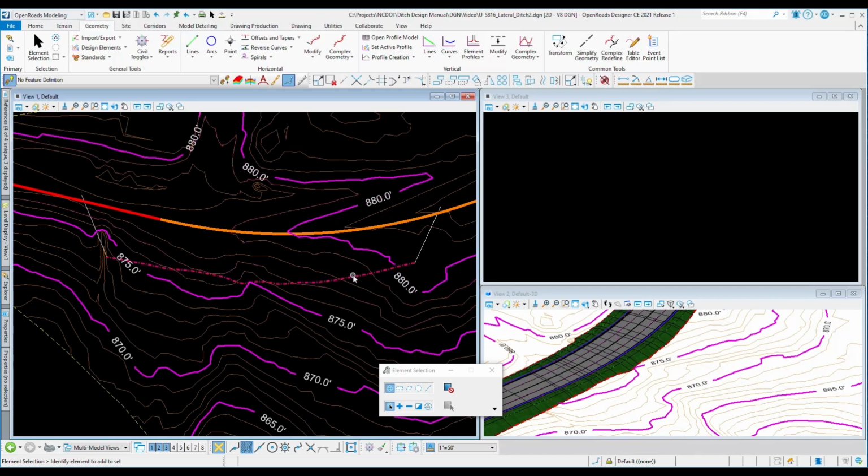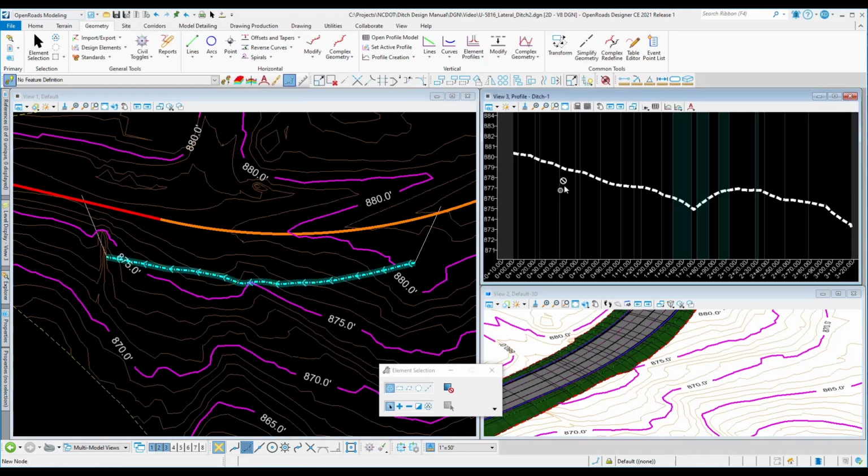To take a look at that profile, to confirm that that's there, I can open up a profile model. If I hover on that, it'll tell me that I have a profile. It says it's a surface profile.